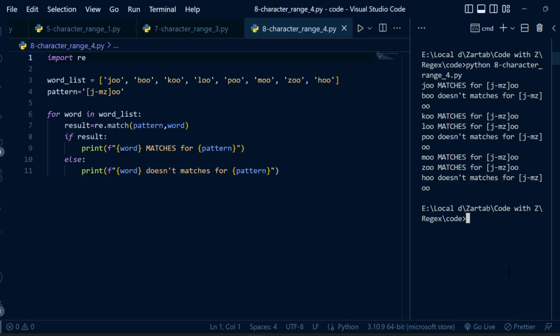Let's see the snippet of this. Here, as you can see, I have got the list of characters. J, K, L, M matches, Z matches. Apart from that, any other thing doesn't match. So this is what you do when you want to deal with ranges.